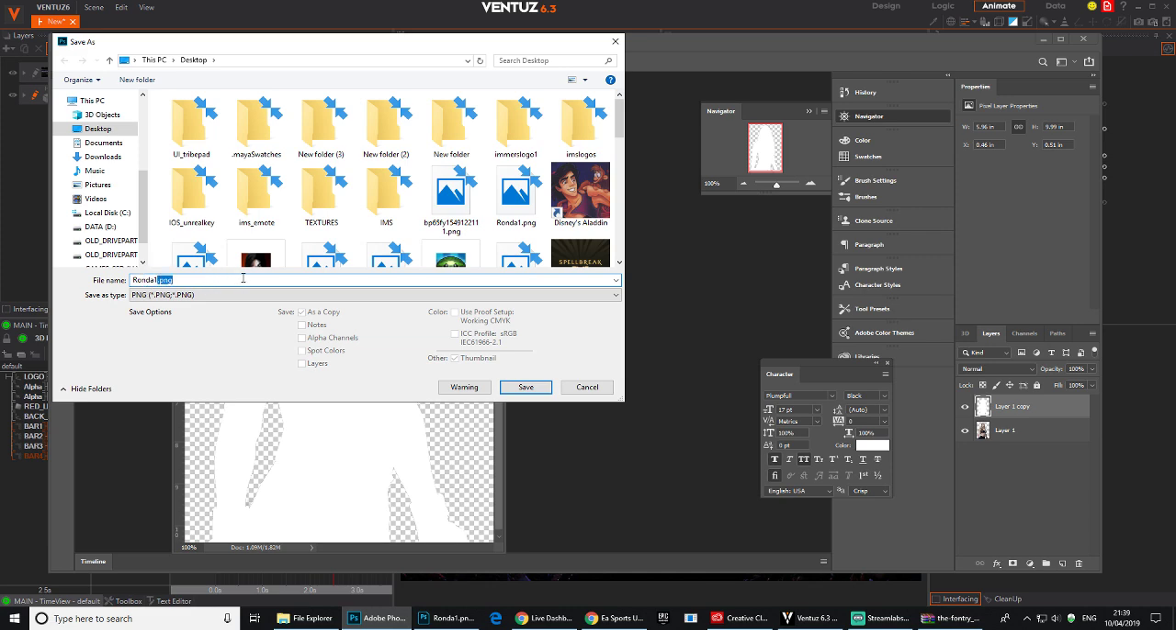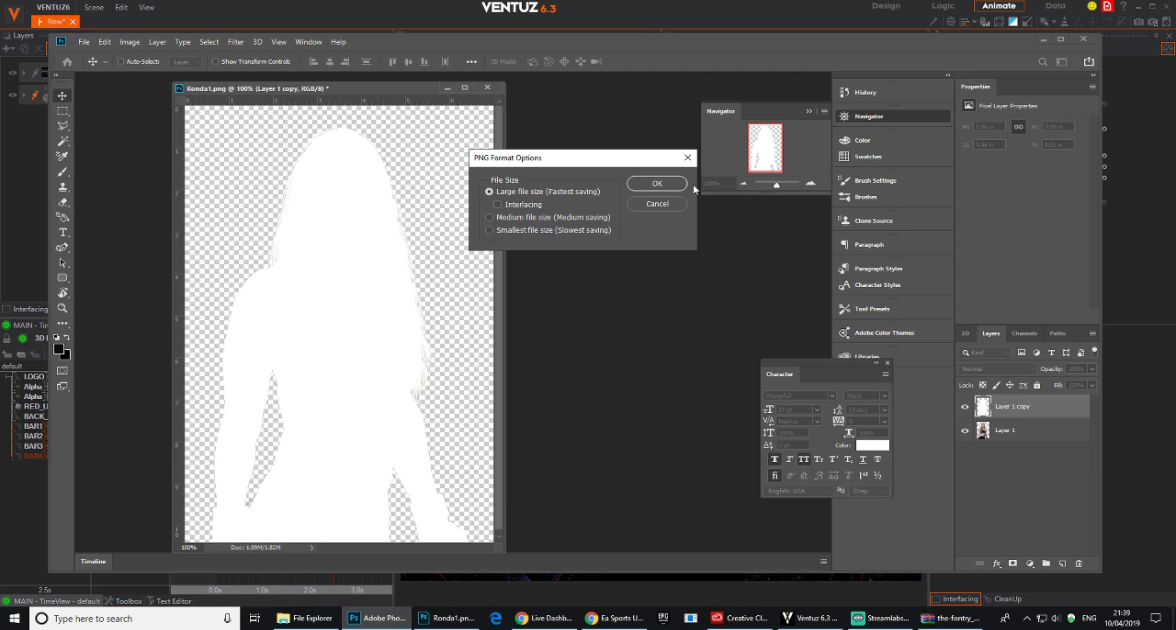Remember, DDS has to be saved in a size format, a power of 2. Then I'll just say solid or something. So that's a solid texture.